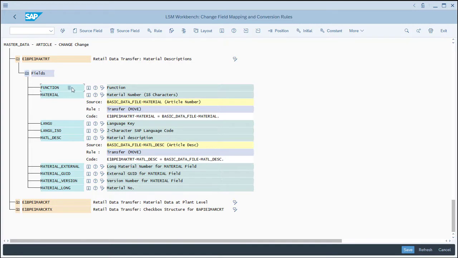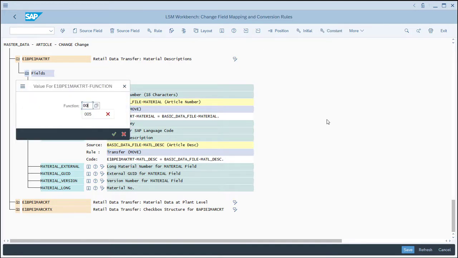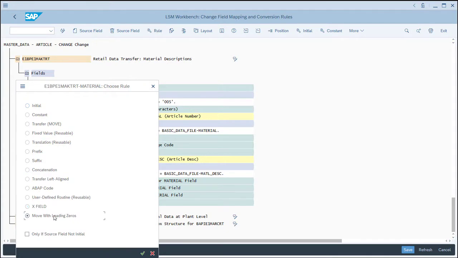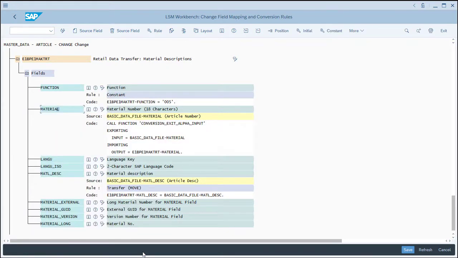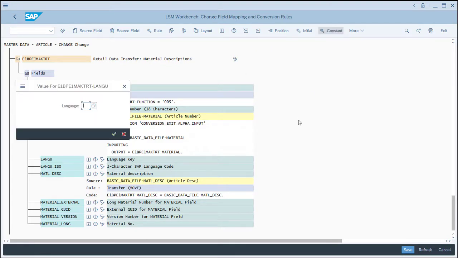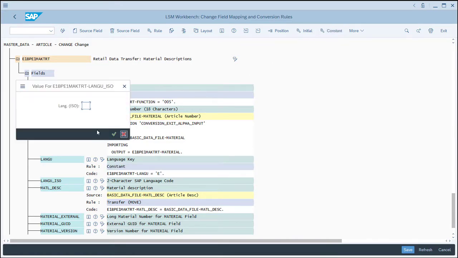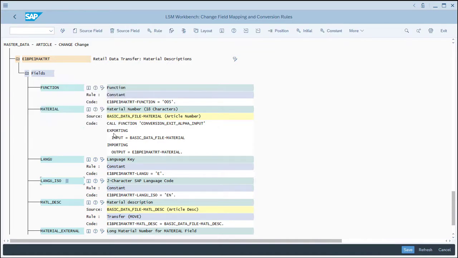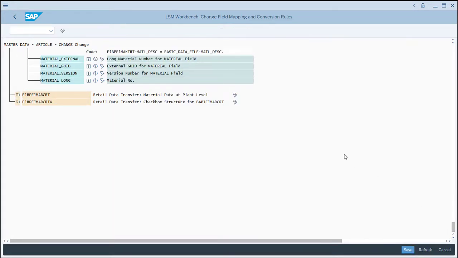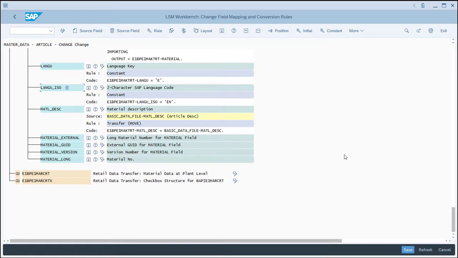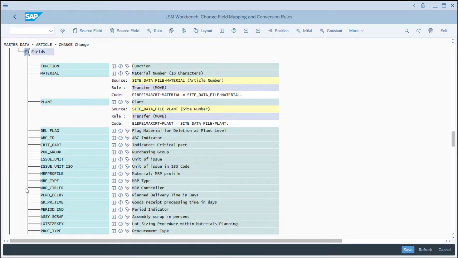Watch as I map the material description segment. Can you anticipate the entries? And again for the MAR-C segment.